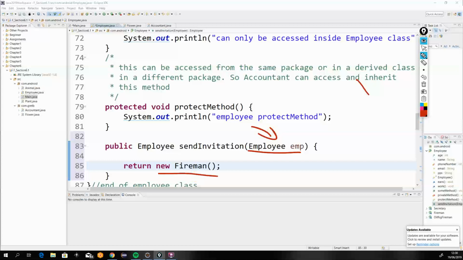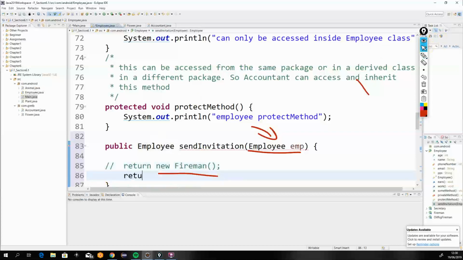Now here I've said return a fireman, but it's legal to also say return new employee. So I'll just comment this out just to show you. I could also say return new secretary. Also valid. So you can return any type of employee, because I've said here public employee, it's returning an employee. Now what I'm going to do inside the method is, as it can be any type of employee, we don't know what it is.